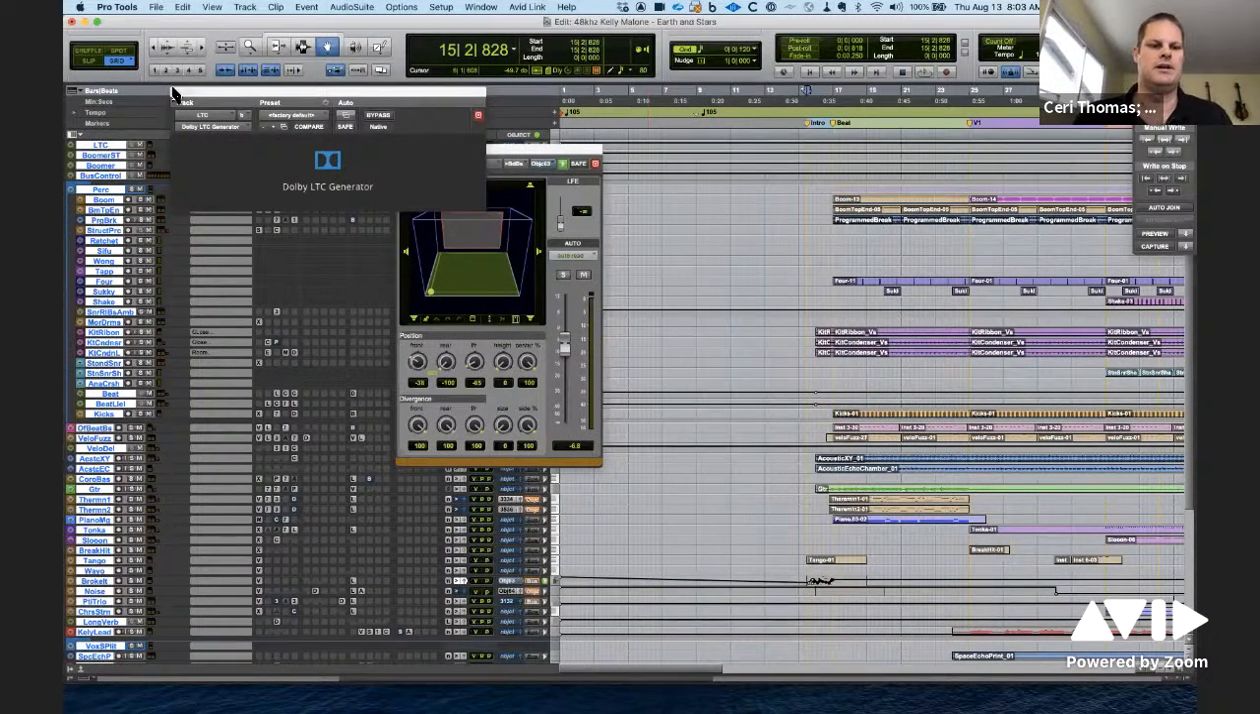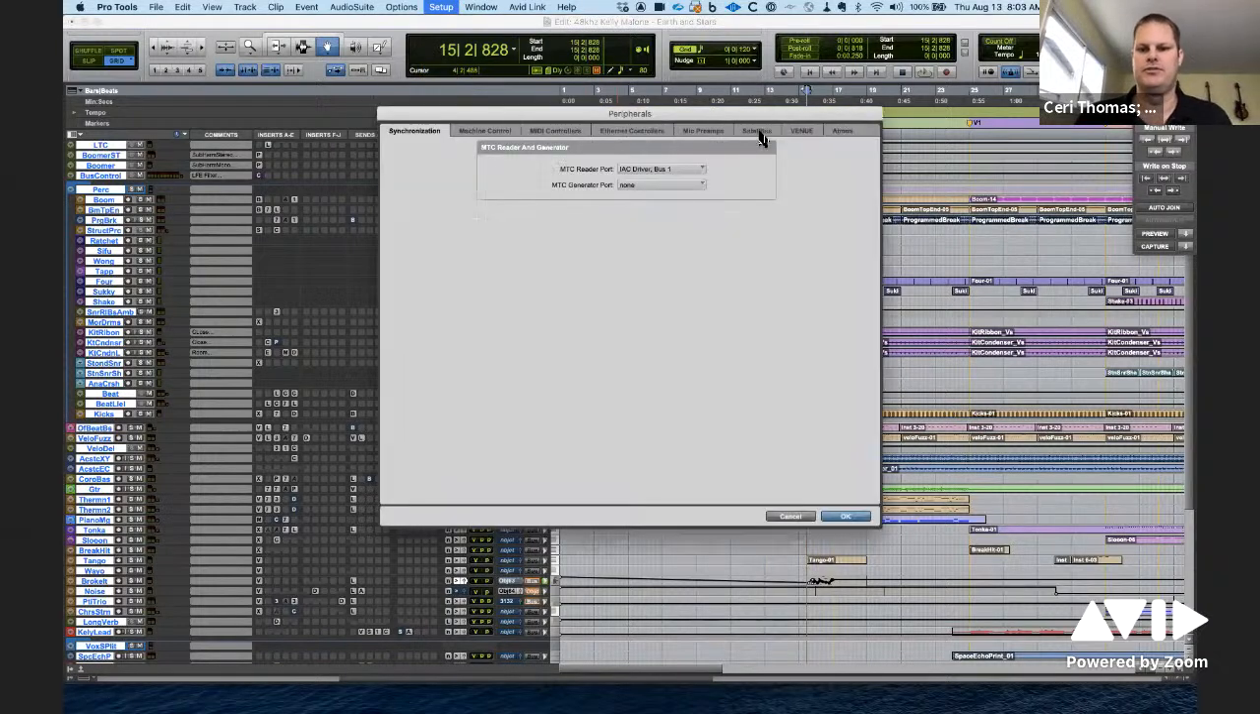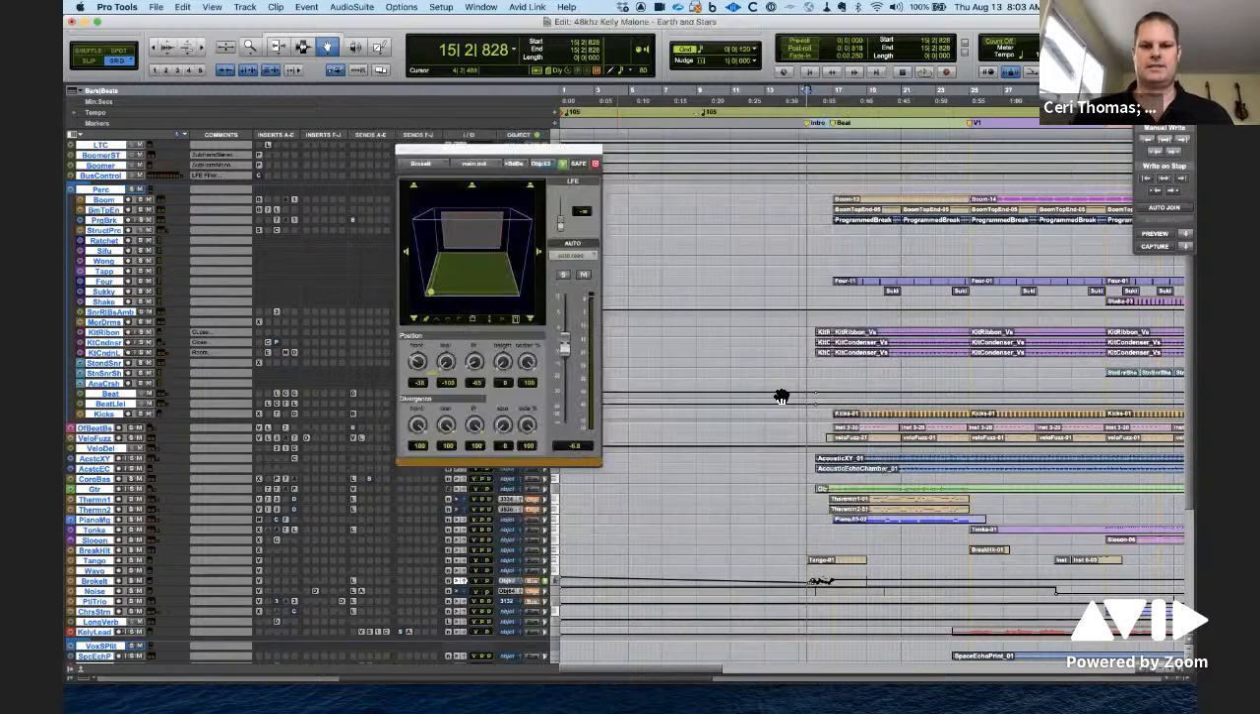There are two ways to utilize Dolby Atmos in Pro Tools. The first is with the integrated panning. That's made available by clicking on the Peripherals tab, and in the Atmos tab, you turn on your connection to the RMU host. In this instance, because I'm in production suite mode, that's localhost. What that does is enable this new version of the Pro Tools surround panel.